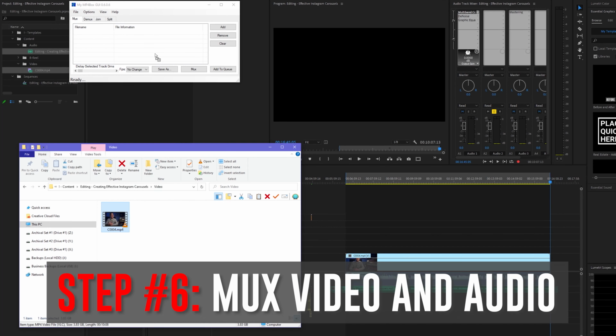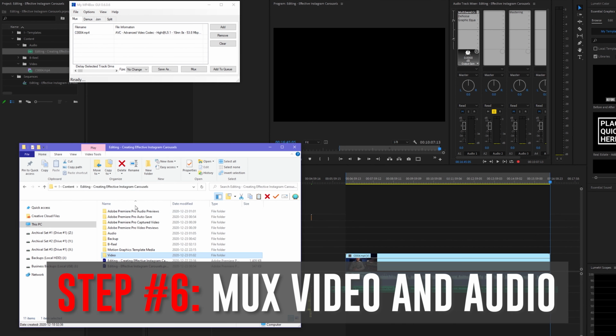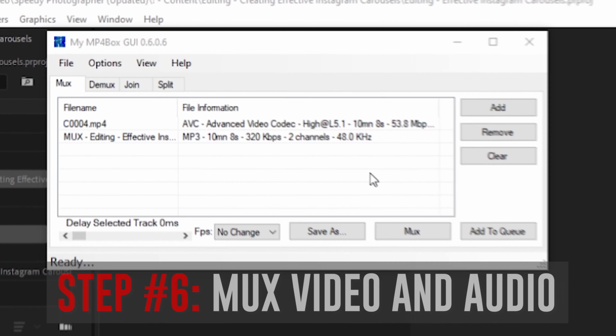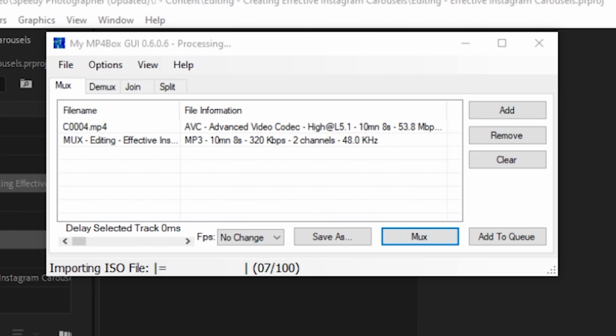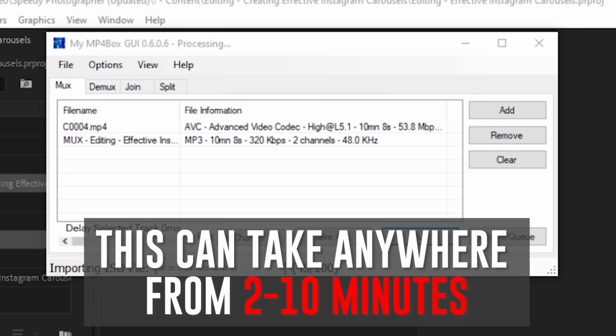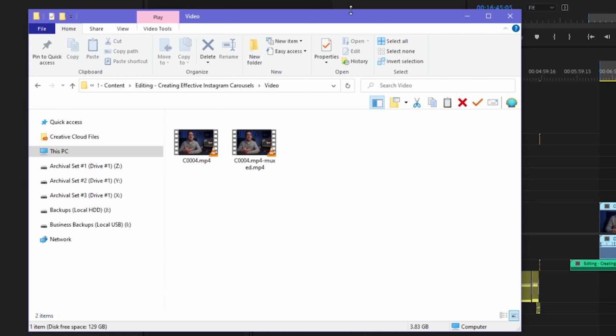Step 6, I drop in my video clip along with the newly exported audio file into My MP4Box GUI, and then I hit MUX. And because I already set my in and out points in Premiere, both clips are now the exact same length and will sync up perfectly. Once this process finishes, you'll have a brand new video clip with your good audio embedded into it. And now you can move into TimeBolt and follow the rest of the instructions that I shared earlier.